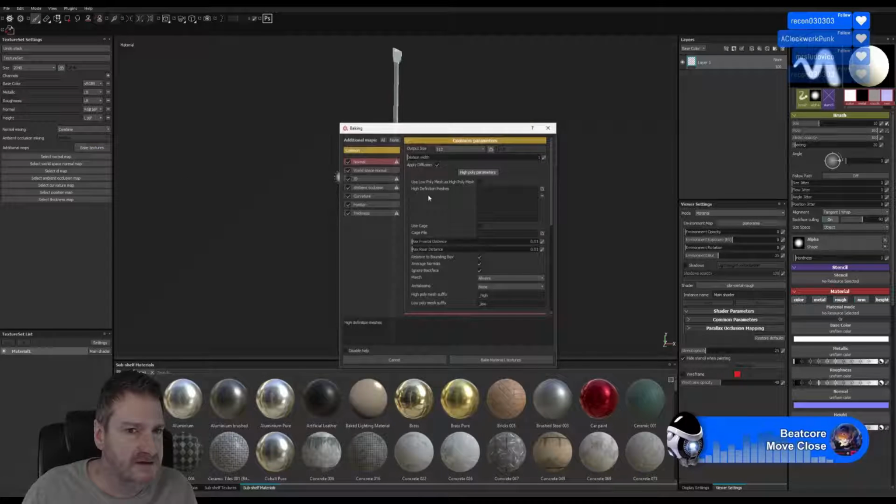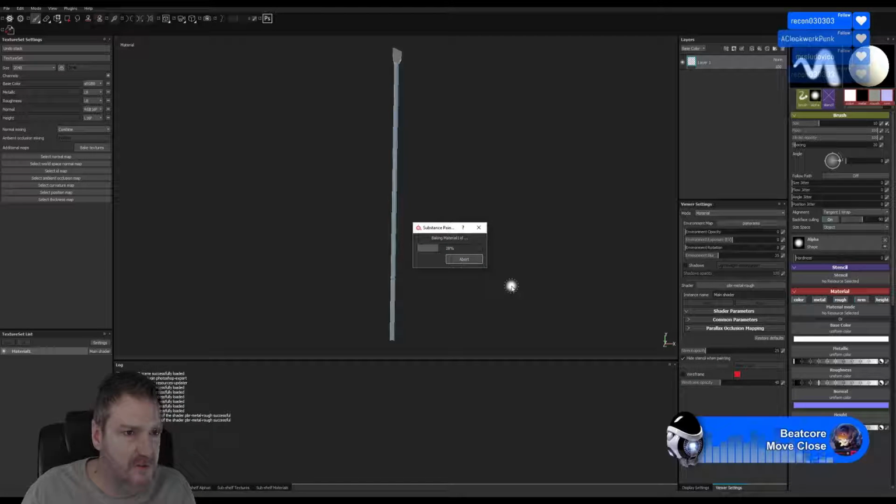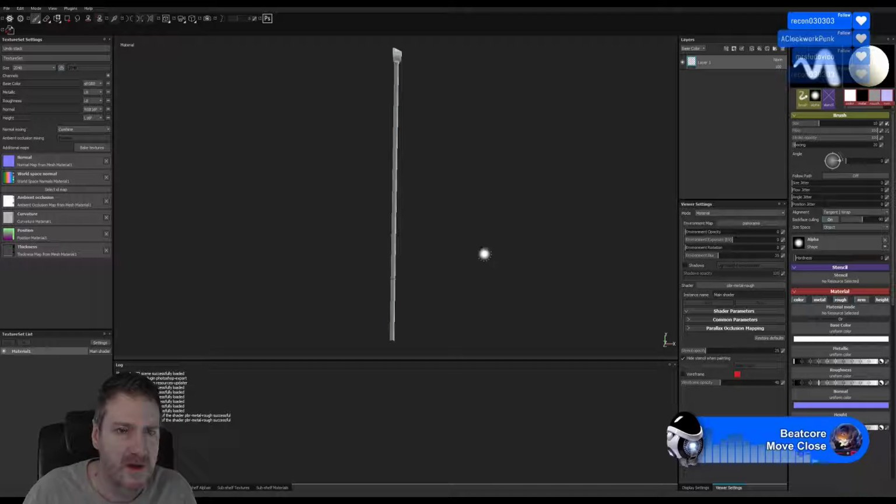Let's start by baking our textures out. What it's doing is baking the normal map, the world position map, the ambient occlusion map, the curvature map, all that type of thing. I do that because I use a generator inside of Substance Painter, and the generator requires these maps to function properly.